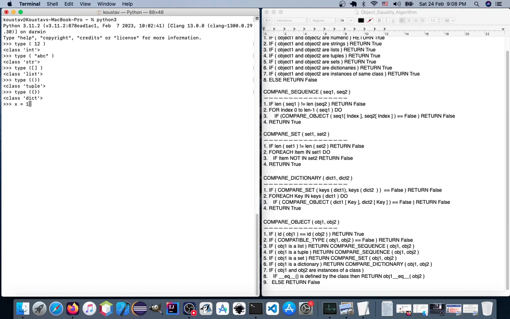So let's say we have x equals to 12 or y equals to a list, we can see the ID of x and y. So it prints the ID of the x and y. You can consider the ID of an object equivalently as memory address of a variable in C or C++. So if the ID of two objects are same, that means the two objects are pointing to the same data in the memory.